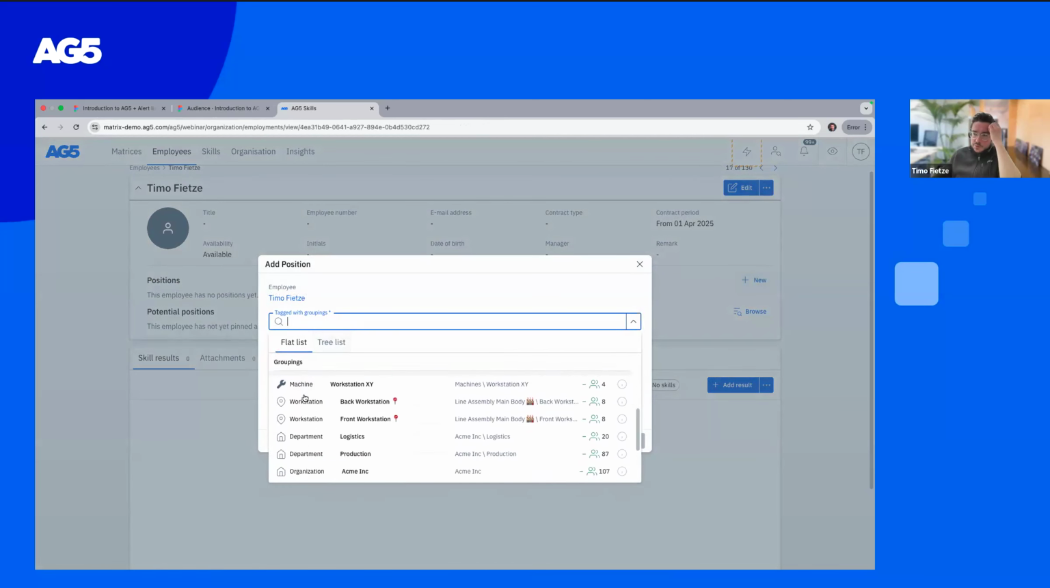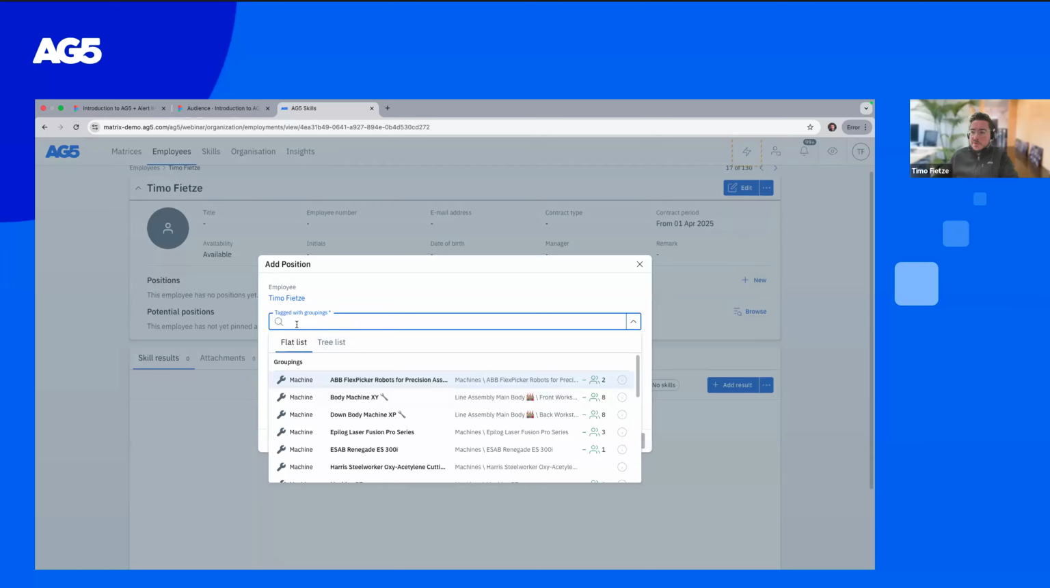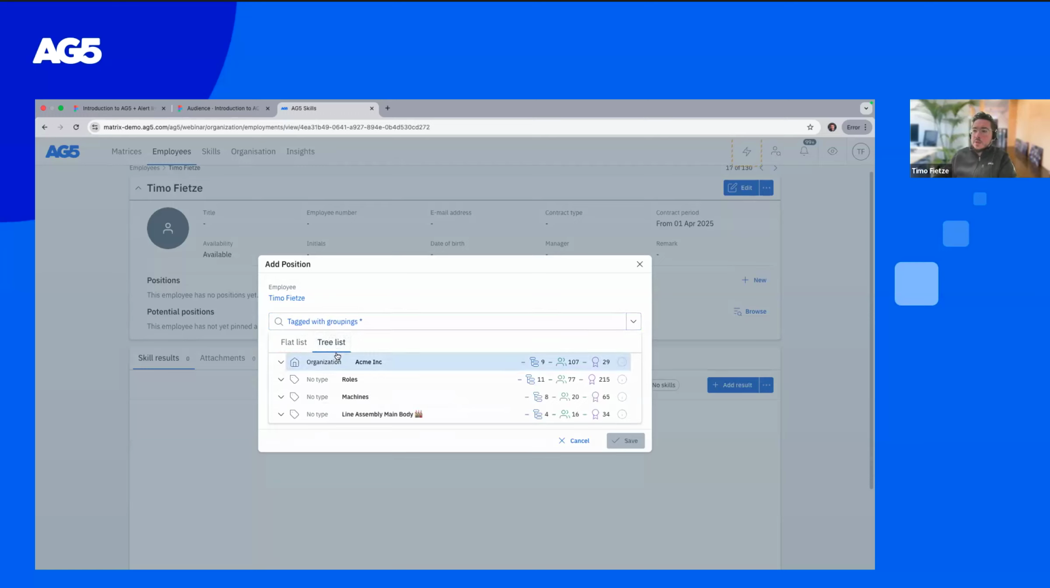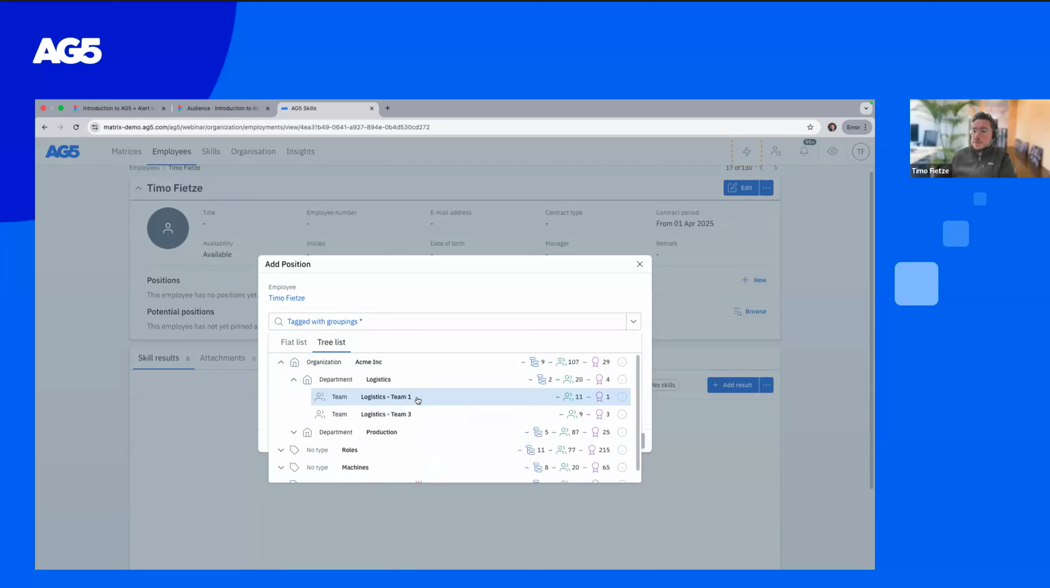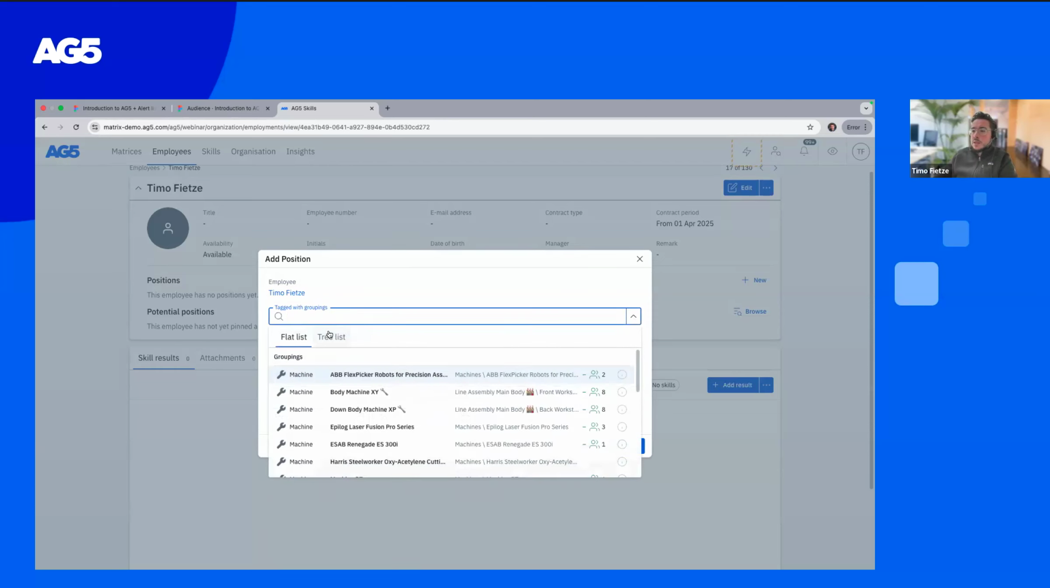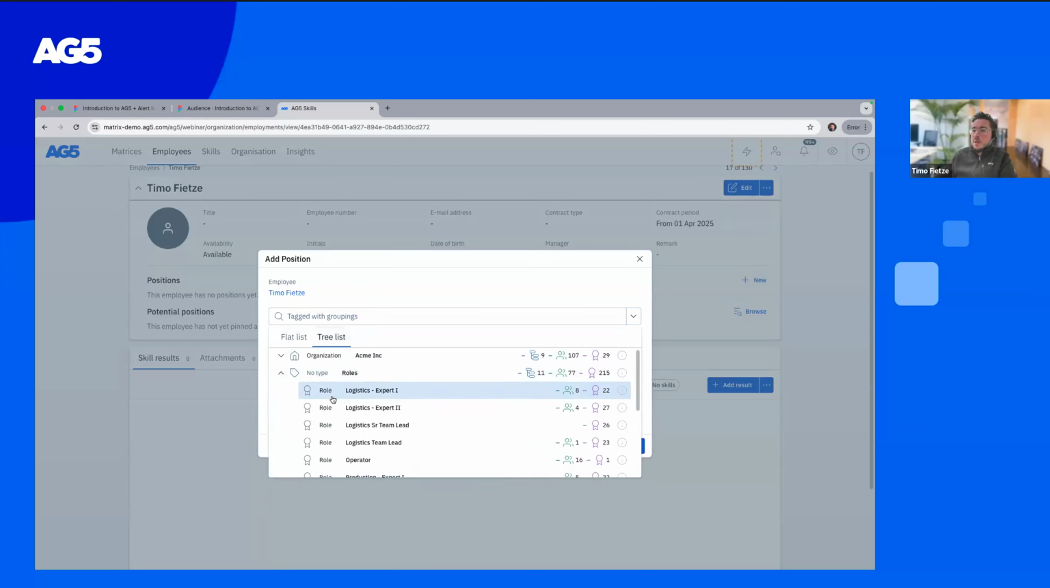And we have 2 different views. One is a flat list where I can type in if I already know what I'm looking for, or at the beginning, right, I use a tree list that guides me a bit better through the different options that I can use. So I need to be part of a department or a team. So I will again be here part of the logistics team 1. Makes sense for me to be part of one of the logistics roles. So just give myself a logistic expert 2 role.